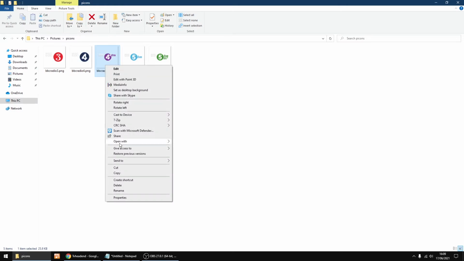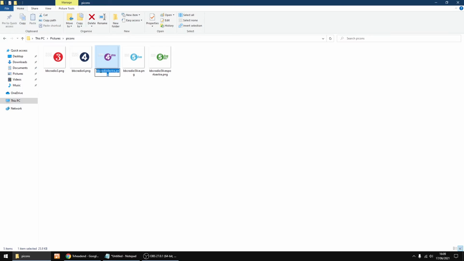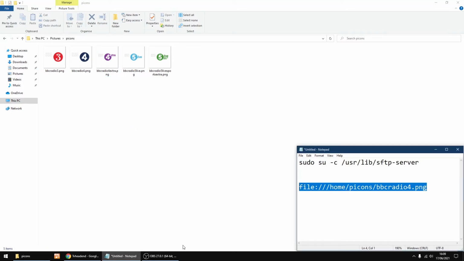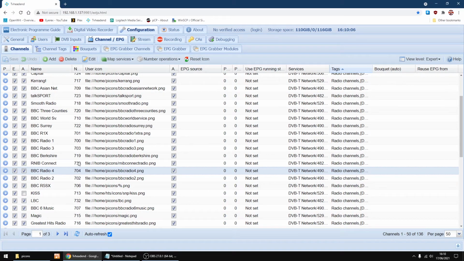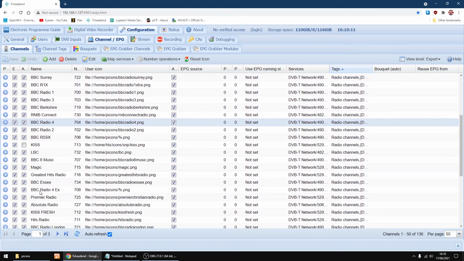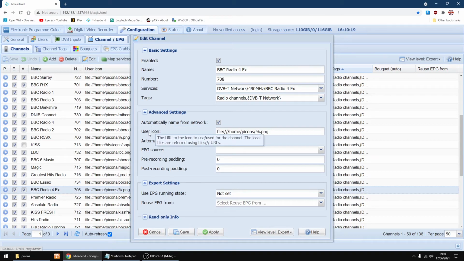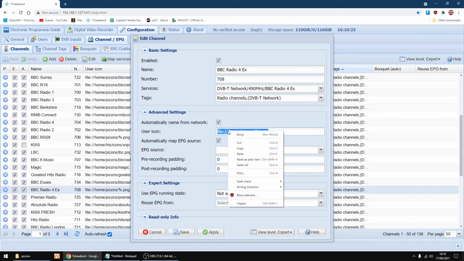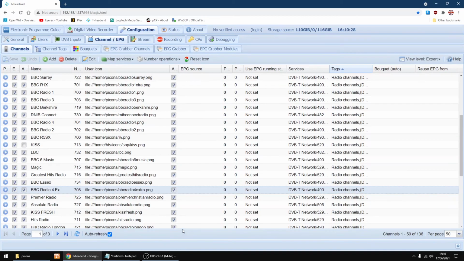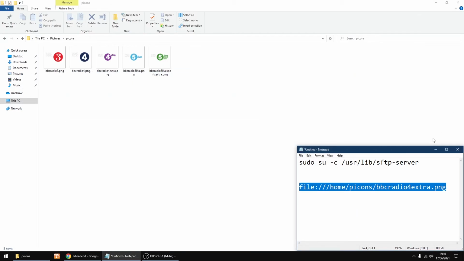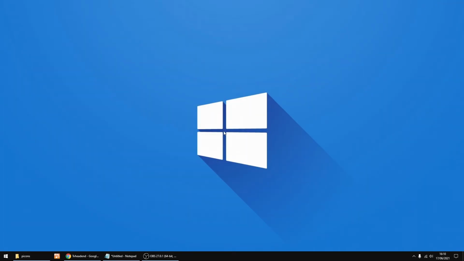Do one more. So right click, rename, copy the whole lot. Go back into my text document, just remove the last one, right click to paste it in, and then copy the whole lot, and copy. I go back into TV Headend, and I want, where is it, BBC Radio 4 Extra, highlight it, edit. User icon and paste it in and then save. Right, so that's all done. So that's three examples done. So now you should have better quality Picons showing up on your PicoreplayER if you're using a 7-inch touchscreen.